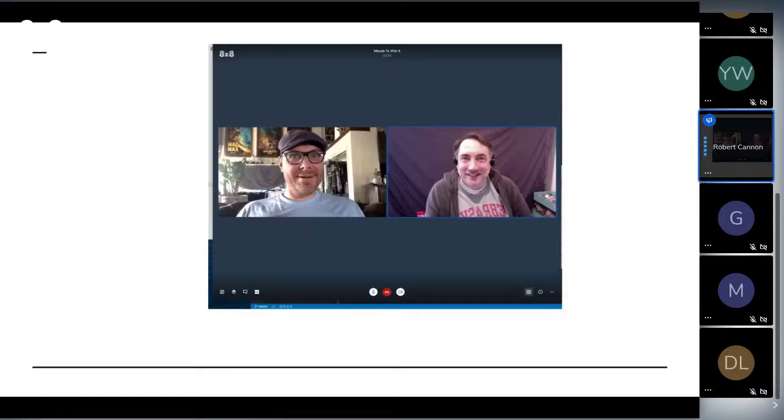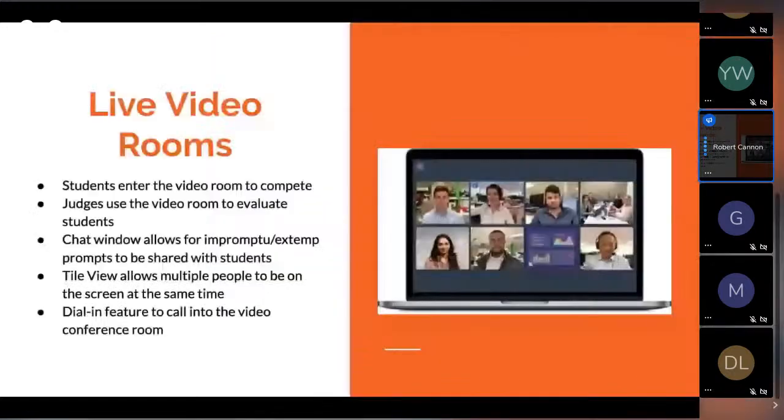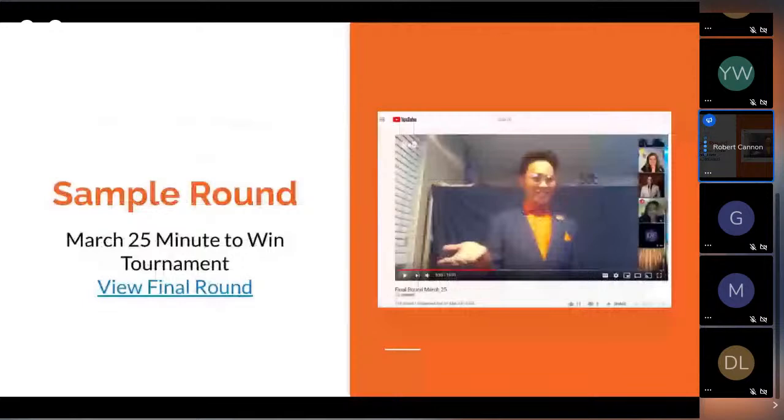And then we'll talk about the benefit of being in these rooms and how they work in just a few minutes. I do have some sample rounds. If anyone would like to see any sample rounds, you can email me, and I'll be happy to share with you some examples that some college students put together of what these rounds will look like.